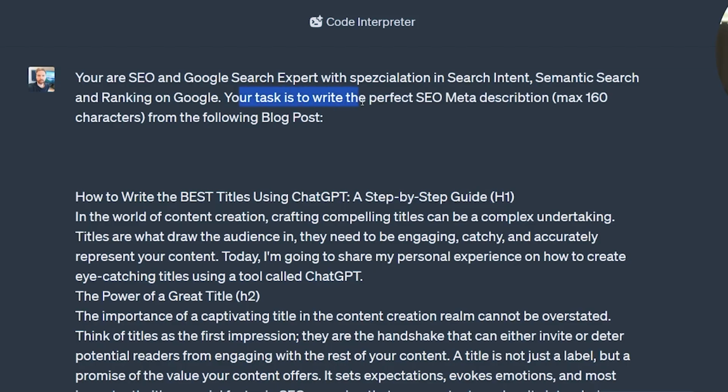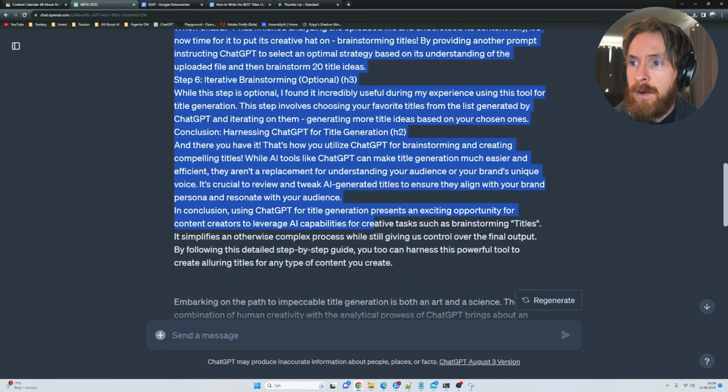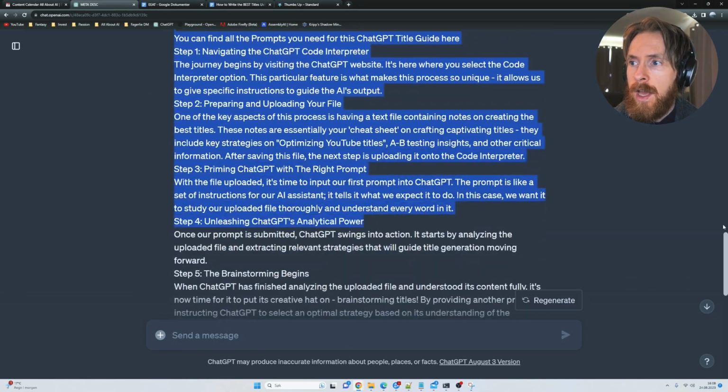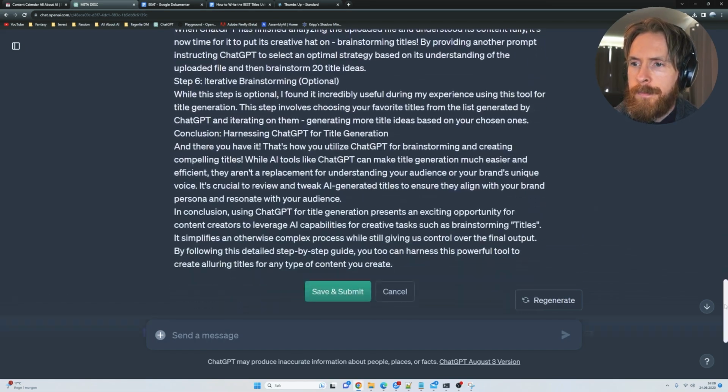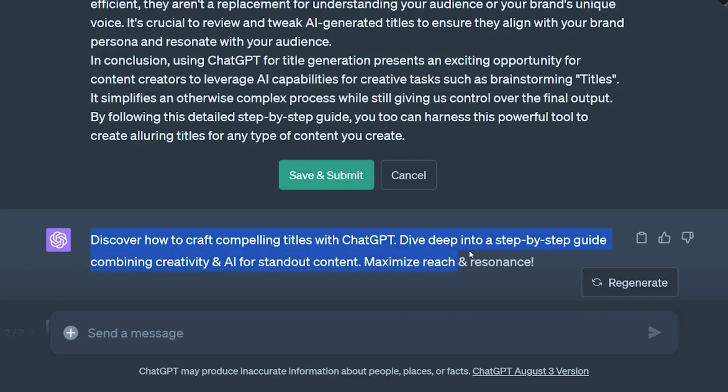Your task is to write the perfect SEO meta description, max 160 characters from the following blog post. Again, we just paste our blog post in here, right? And that's about all I do. Just click submit. And you can see down here, we get this short: Discover how to craft compelling titles with ChatGPT. Dive deep into a step-by-step guide combining creativity and AI for standout content.